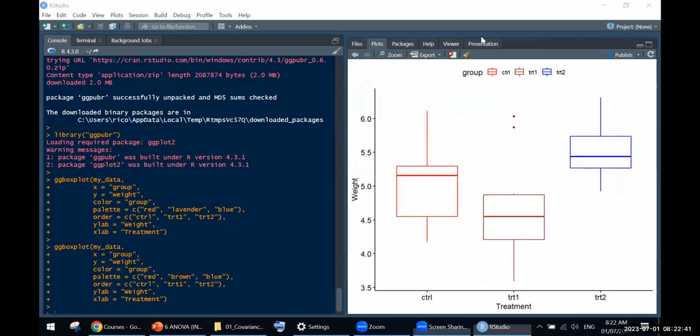And a box plot is basically just a plot where this middle part is the median. If you're going to order or line up your data, this is the center value, the median.